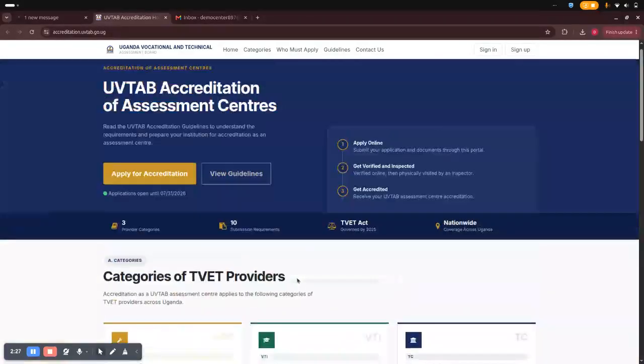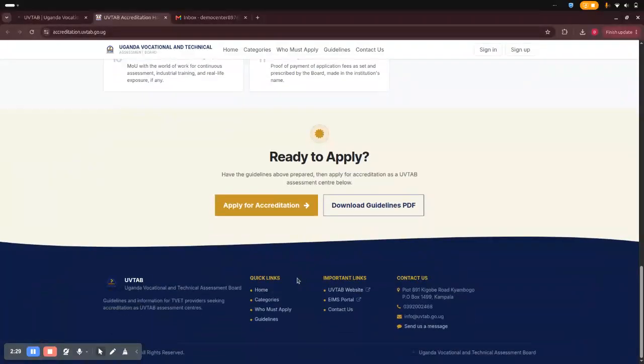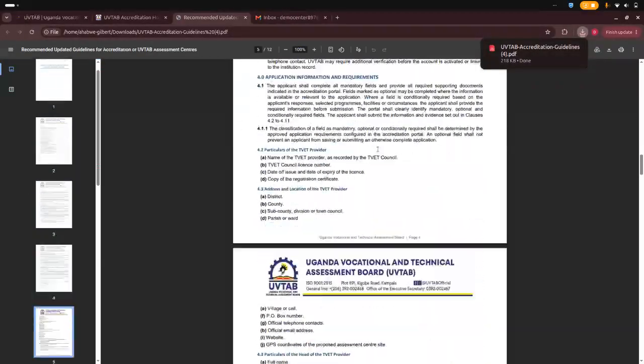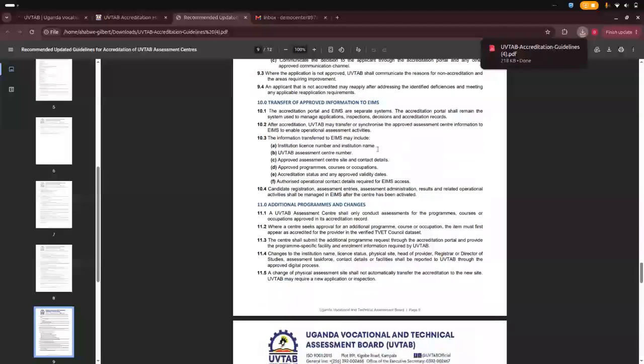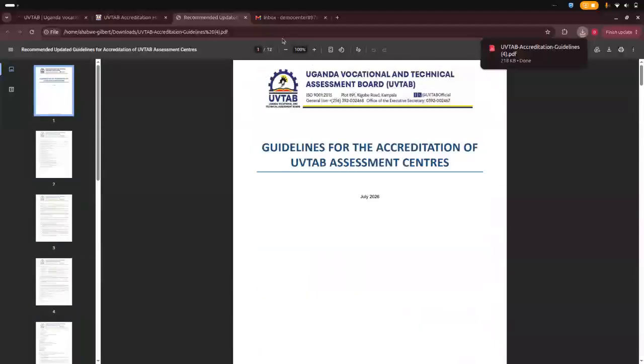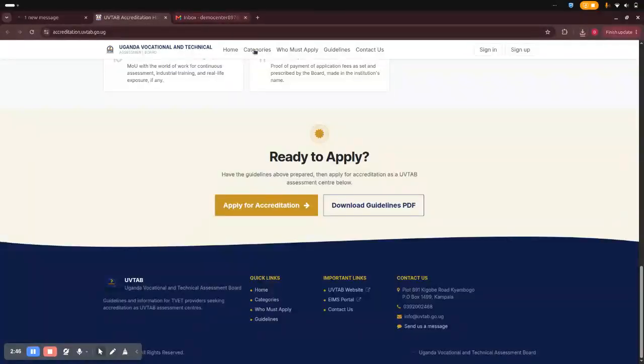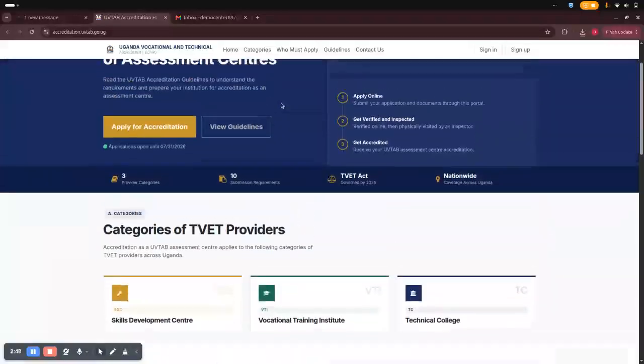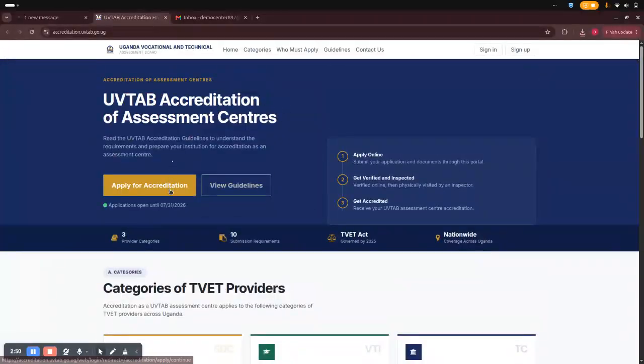Once you get to the end of this particular page, you'll be able to find an option to download the guidelines, which will come in a detailed PDF format. So you could optionally choose to read this through if you need all the details regarding the guidelines for accreditation. So once you're ready to apply, all you need to do is come here and click apply for accreditation.